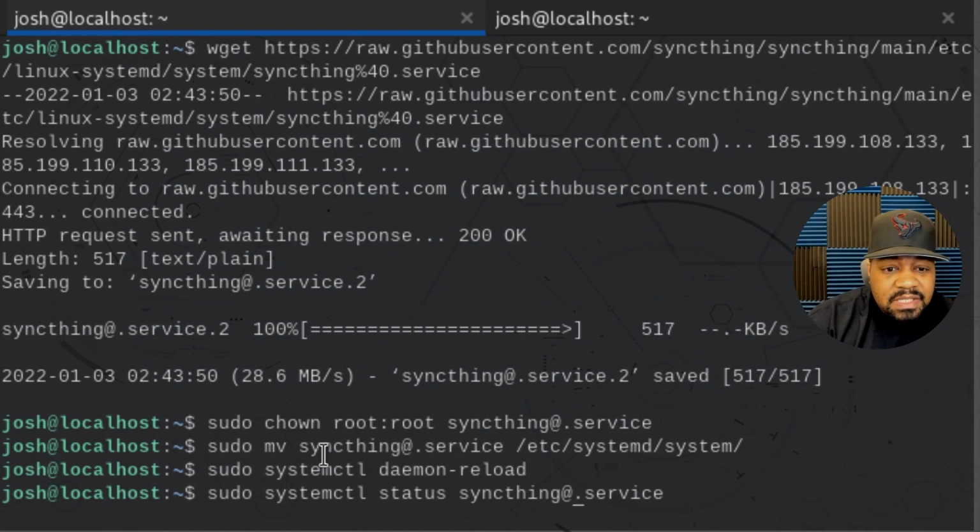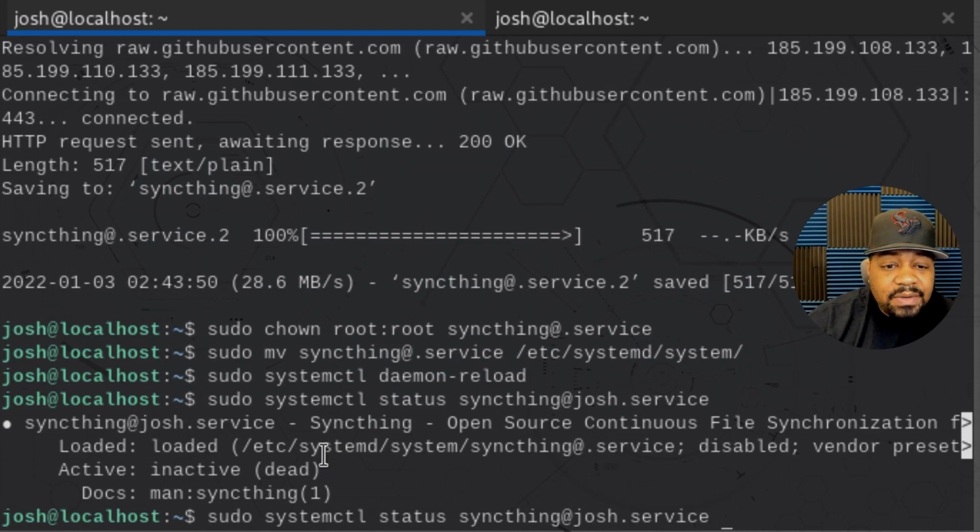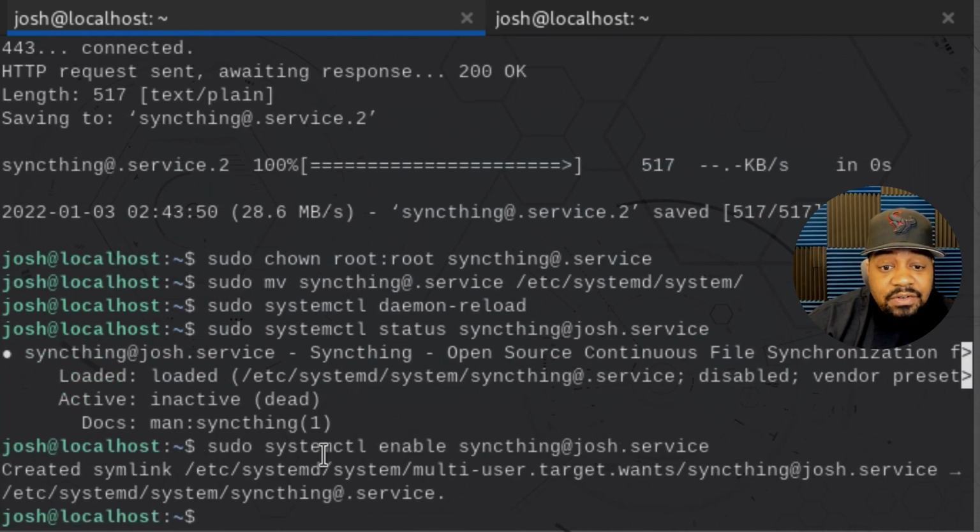So let's just put at Josh .service, because that's the way we want to run it. And as you can see, it's not started but it's there. Let's press Q to quit, and let's go on and enable this thing. I'm gonna just hit the up arrow so we don't have to type the whole thing in, but let's type enable after this and press enter, and that will enable the service.